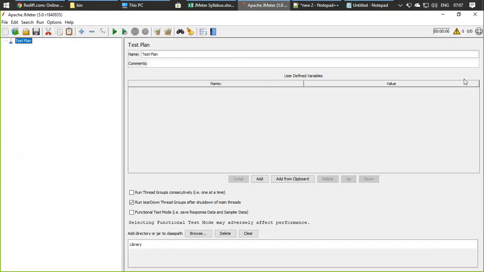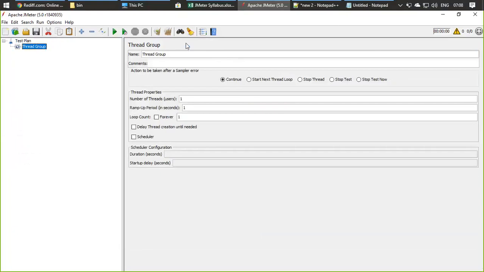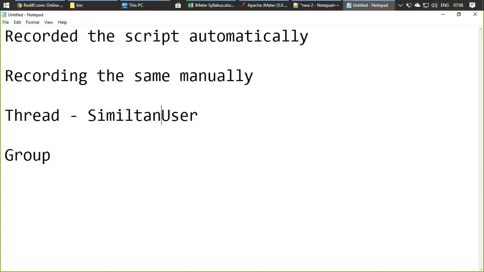In JMeter, I'll right click over this, and in the test plan, the first thing that we need is a thread group. So the question is, what is a thread group? Thread group, as the name says, thread and group. Thread means users. What kind of users? Active users, or you can say simultaneous users. Now group means the user group.